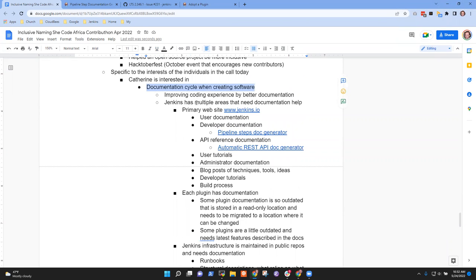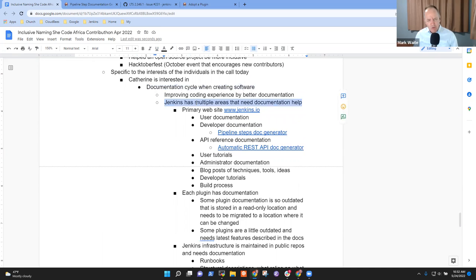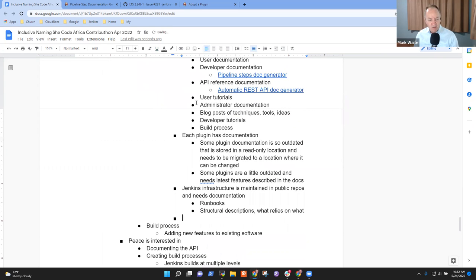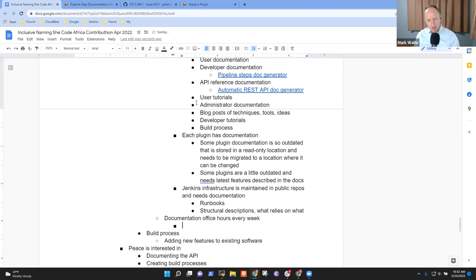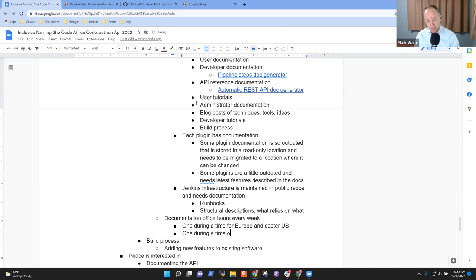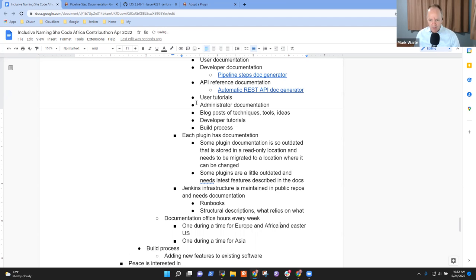So we were talking about the documentation cycle, and all I talked about is the places you could help. But what I didn't mention was the fact that there are people who would love to encourage you as you help. And that's probably even more important than the places. So Jenkins has documentation office hours every week. Those office hours happen at two different times. One during a time for Europe and Eastern US, one during a time for Asia. Oh, sorry, Africa and Europe, you're in the same time zone. I should not be continent-centric there. That's not fair. One during a time for Asia and Western US.